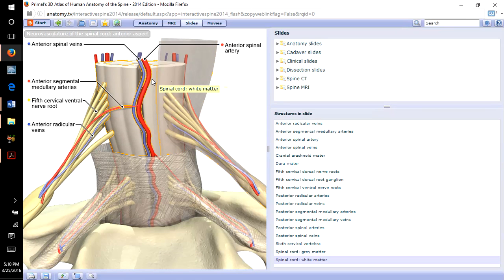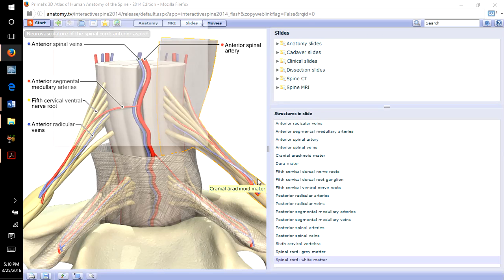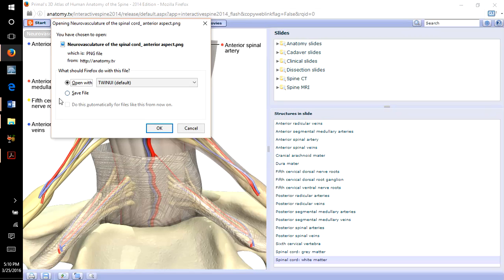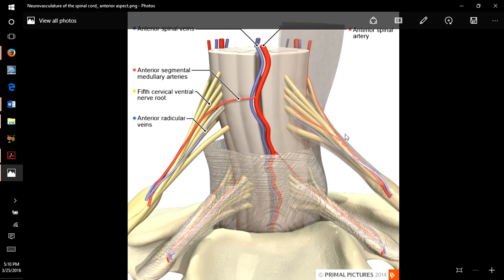If you see a slide that you want to use, then you can hit the little save button on the bottom here, and it'll save the slide. Instead of saving the file and having it download, we'll open it with whatever photo program we want. Mine defaults to this photo program, and it puts the little copyright sign on there, and I'm ready to take this and put it into my manual or into my presentation. So it opens it up, and I can just save the file to my computer.